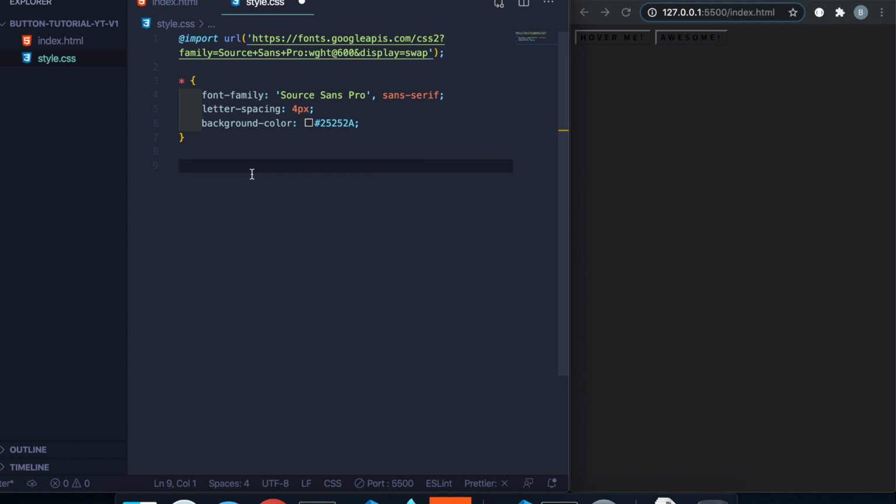But let's go ahead and create the first button. So I'm gonna target the container first. And this is not mobile responsive because it's just buttons.